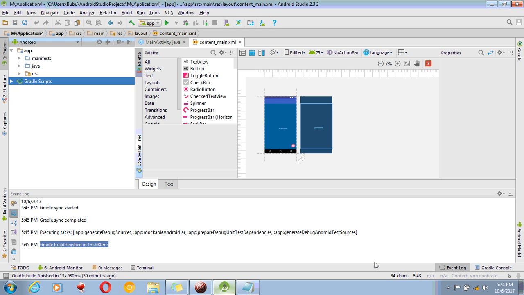In order to run the emulator, both the elements are needed, and this is the tutorial on project structure with Android.